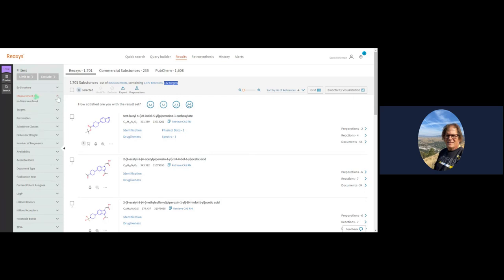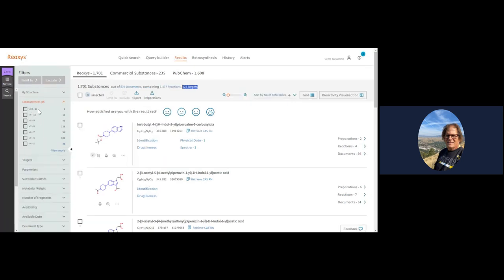The px value is located on the left-hand side of the filters, and it shows you a px ranking from 10 to 11, which has one substance, 9 to 10, which has 12. The px value is basically the negative log of the inhibition constant. So a px value of more than 9 is subnanomolar. A px value of more than 6 is submicromolar.